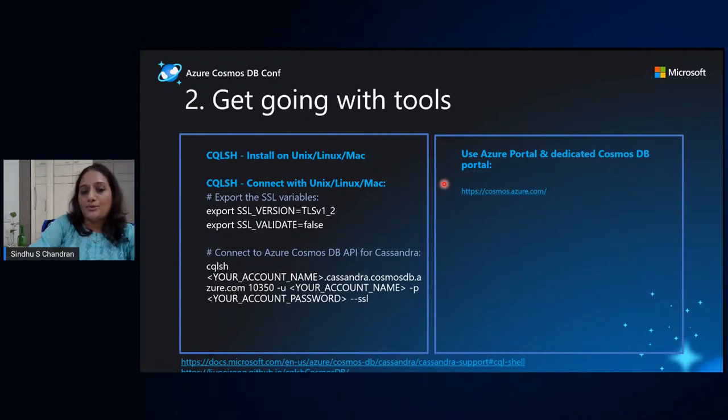The next step would be to get going with the tooling. Here again, when you were on-prem, probably the CQL shell just came along and you might not have really bothered setting this up. Currently the Azure portal does not provide the complete CQL tooling on the portal. So it is very important that you follow the instructions and the versions which are supported for CQL, and set this up on whichever OS you want to work with. Make sure that you use the SSL settings as applicable and use the SSL parameter while connecting. This would be the second step, to get your tooling set up for Cassandra.